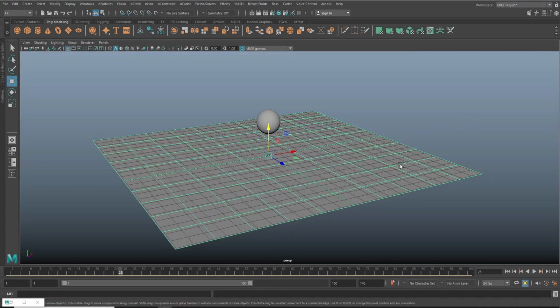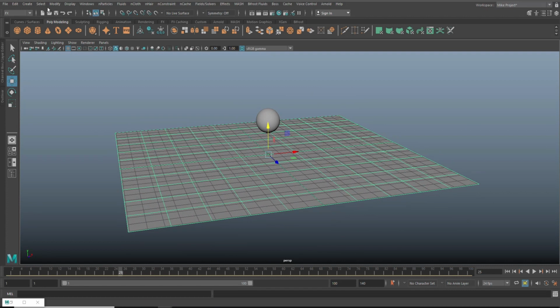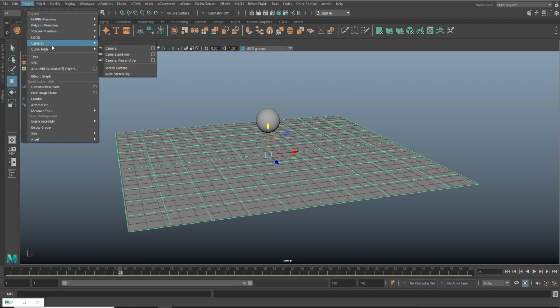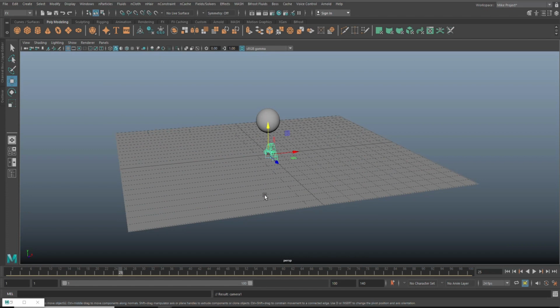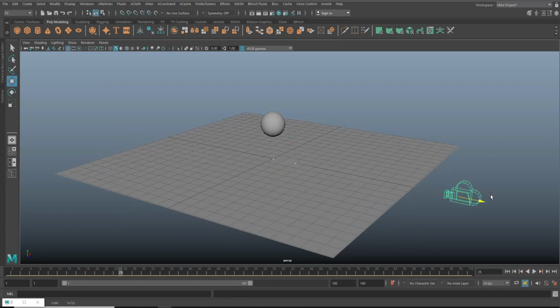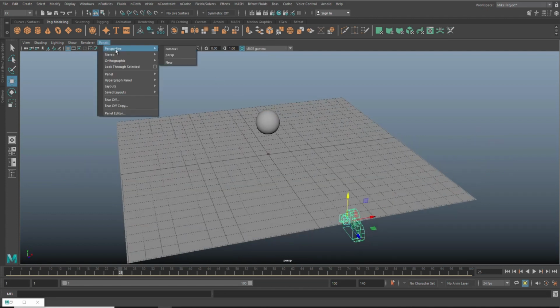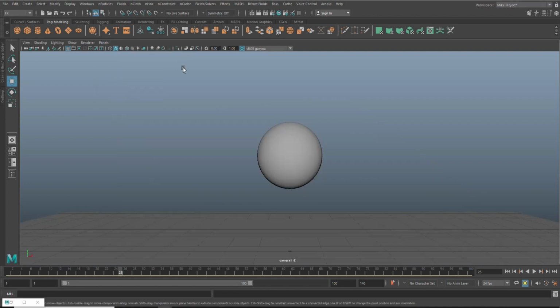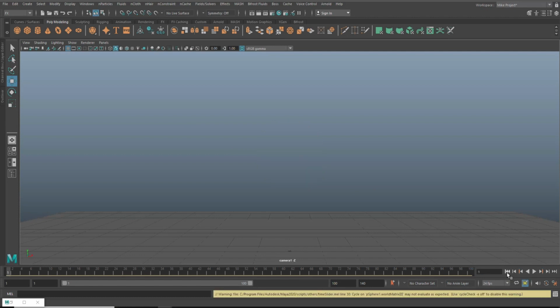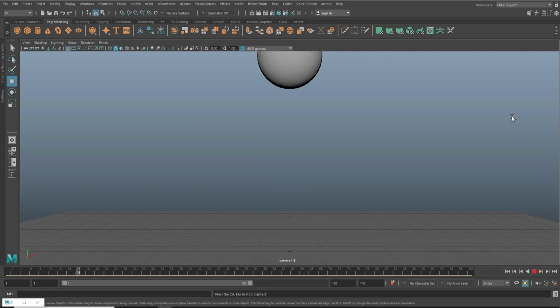Now let's do that. Okay, so I'm going to go up here, go to create, go to camera, and I'm just going to pull this back, pull this up a little bit like so. And then we're going to go up here to panels, go to perspective, and select camera 1. So there you go. Let's see what this animation looks like through our camera 1. Jump back to frame 1, hit play. All right, there you go.